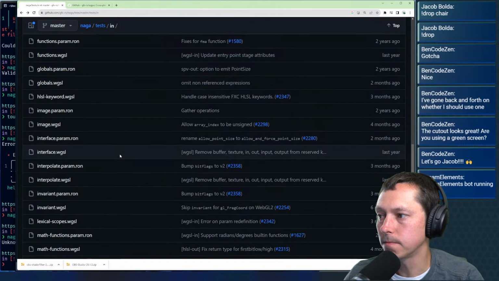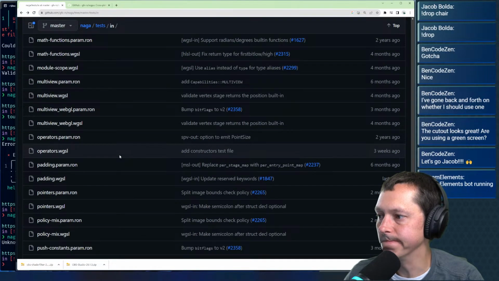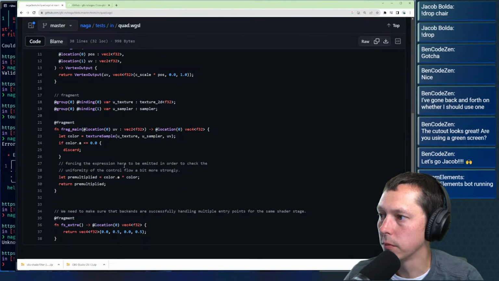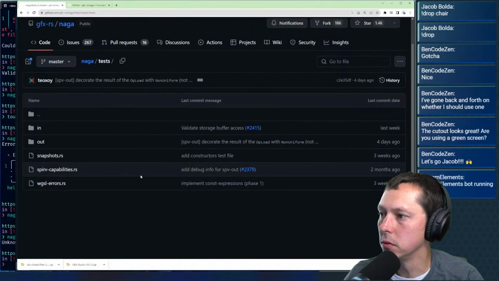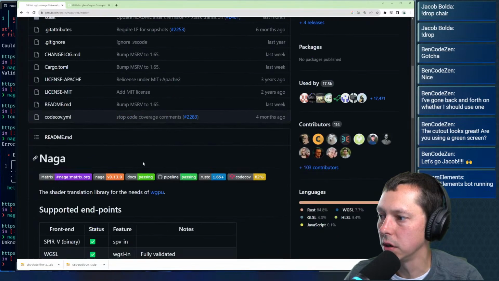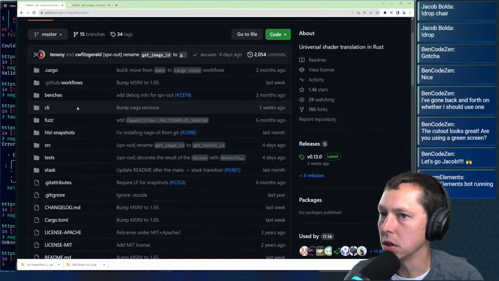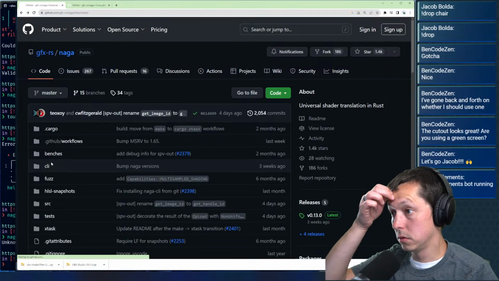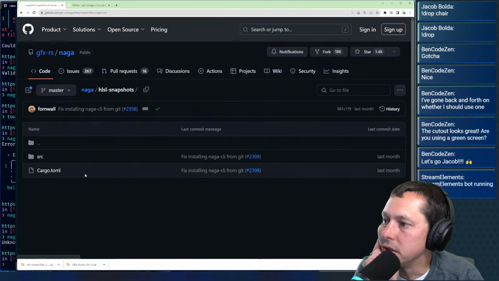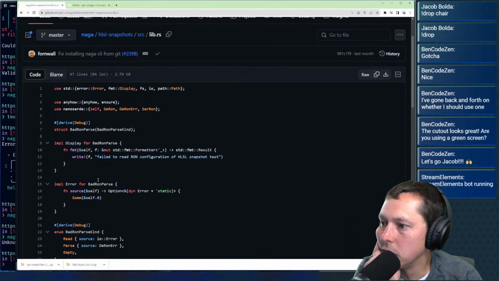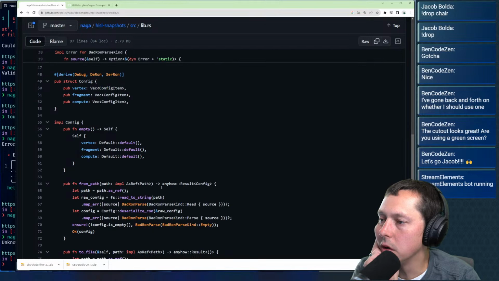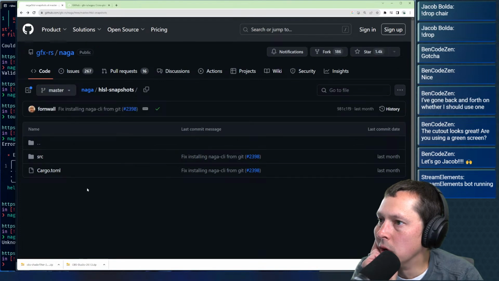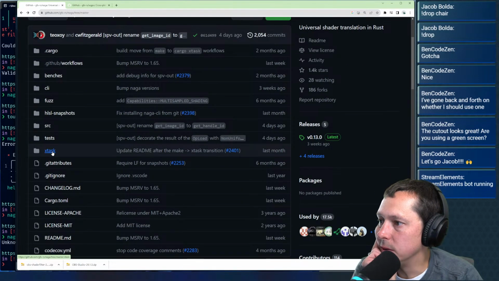So, quad. We have visual snapshots, errors. I don't see anything as far as visuals go. CLI. Benches, snapshots, I'm guessing are... Oh, this is not what I was guessing. That's not what I was expecting at all.